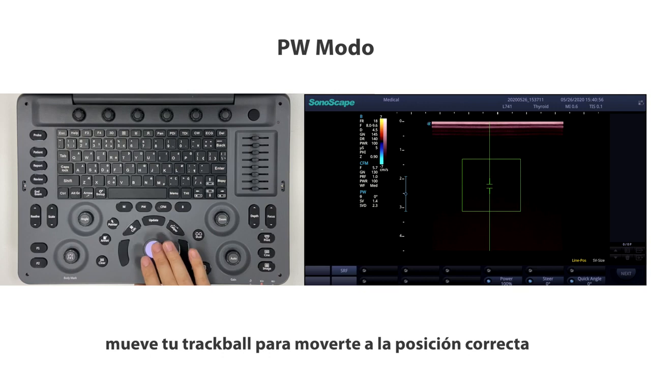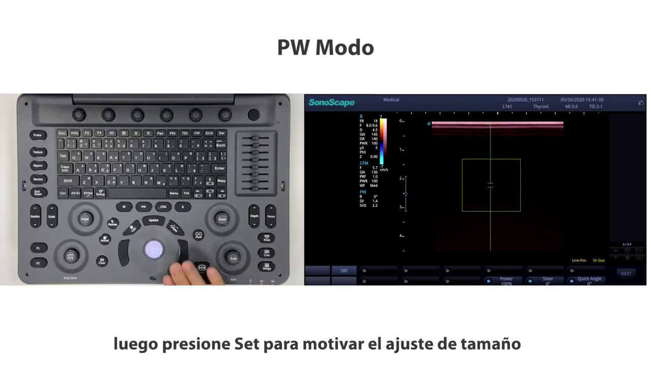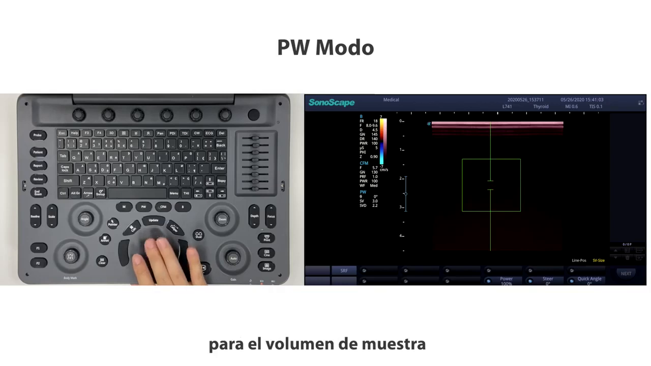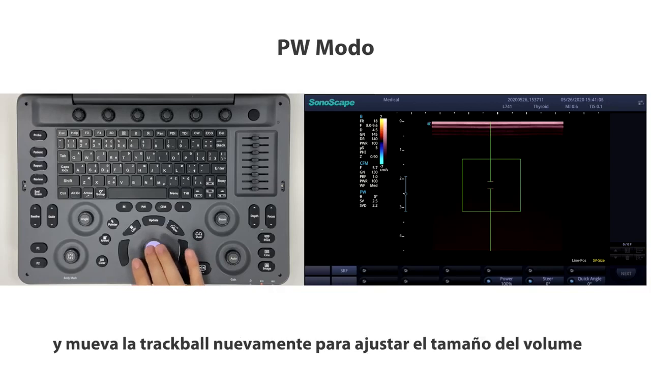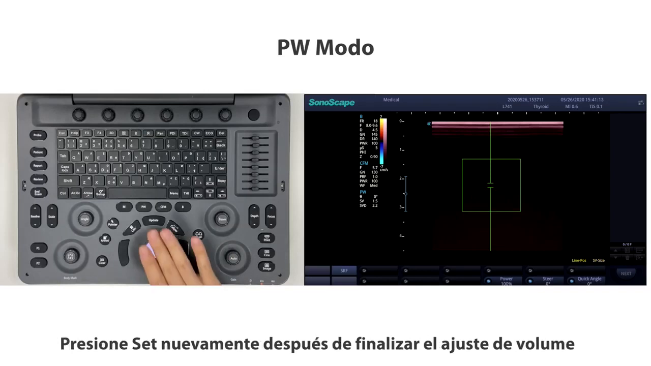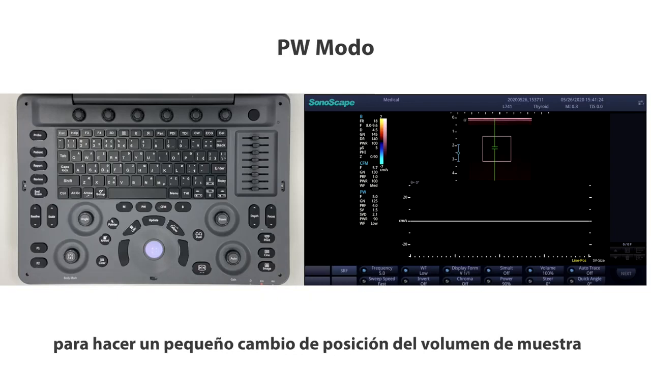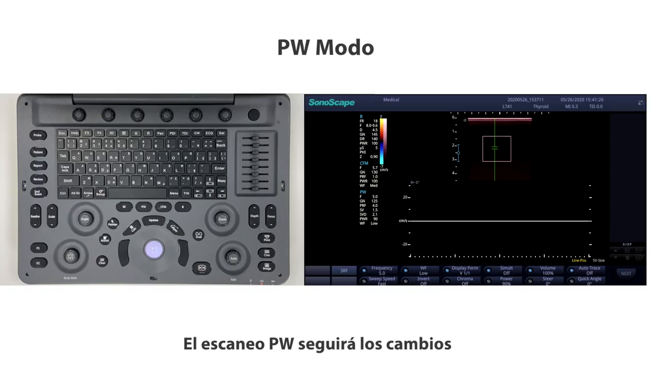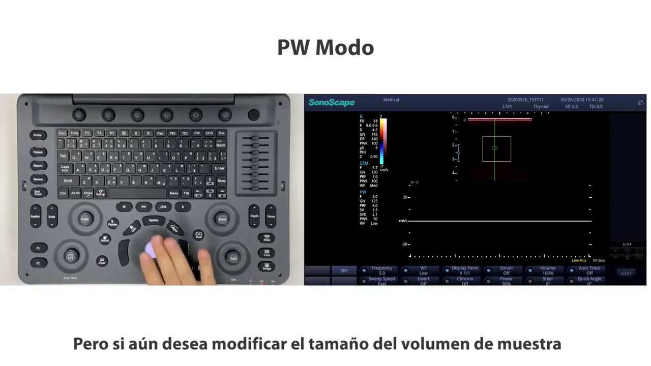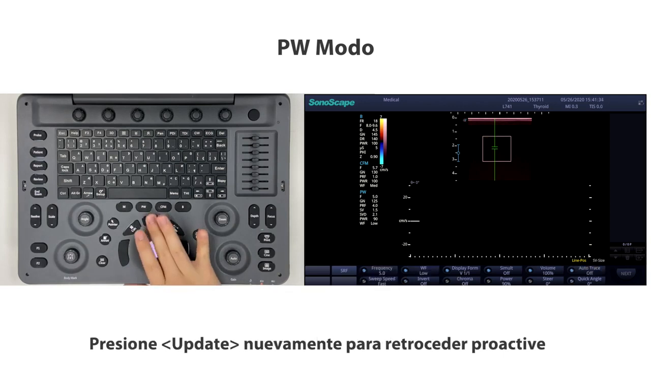Move your trackball to move to the right position, then press Set to activate size adjustment for the sample volume. And move the trackball again to adjust the volume size. Press Set again after finishing volume adjustment, then press Update to activate PW scanning. You could still move your trackball to make a little change of position of the sample volume. PW scanning will follow the changes. But if you still want to modify the size of the sample volume, press Update again to go back to the previous state.